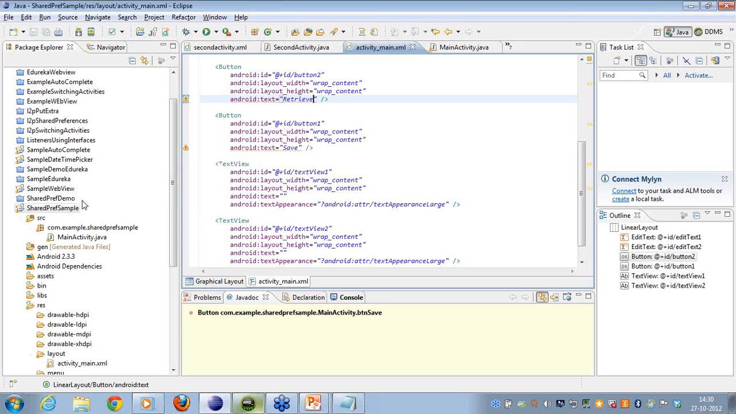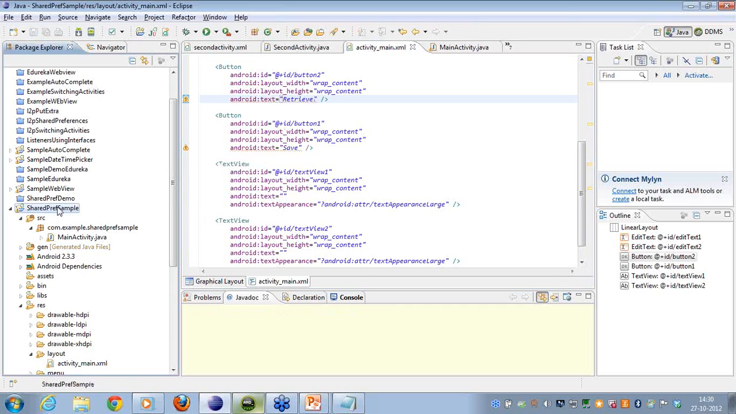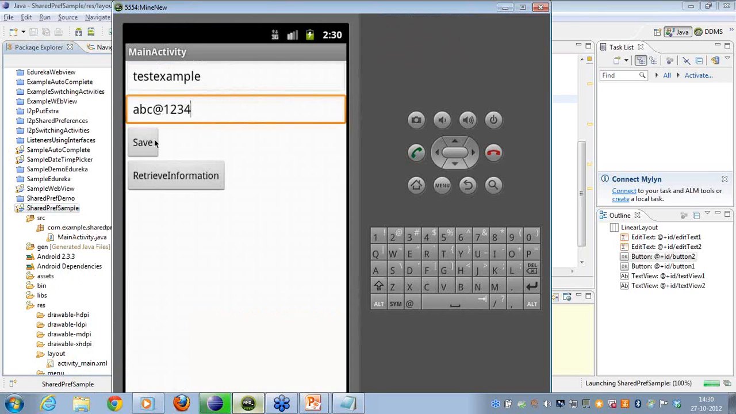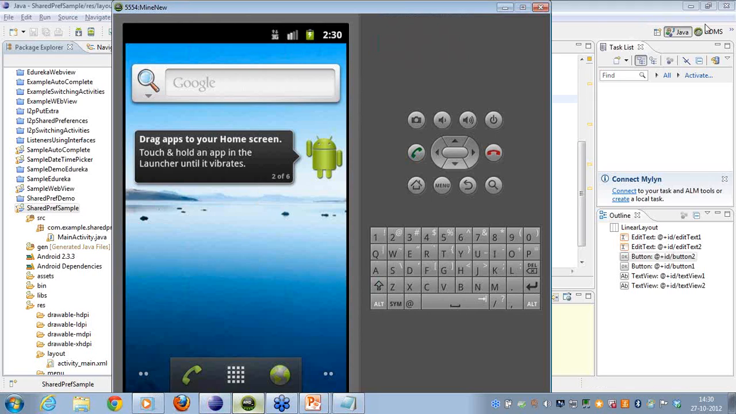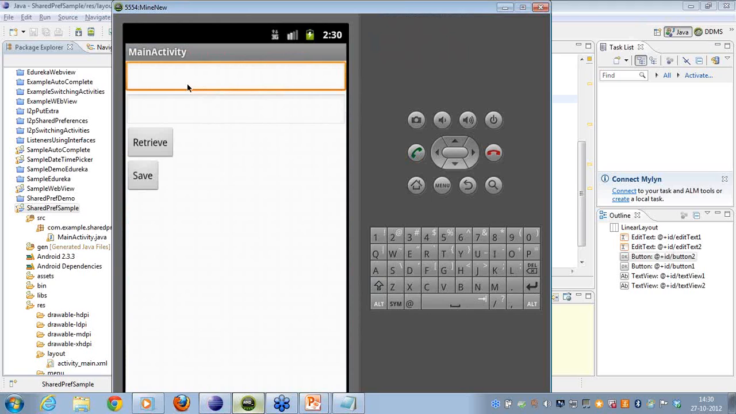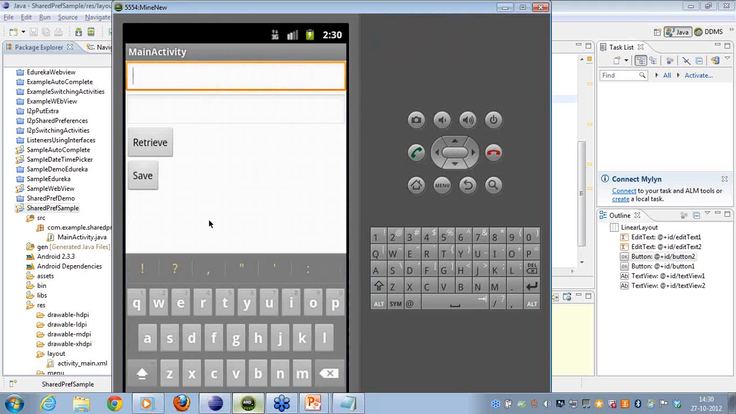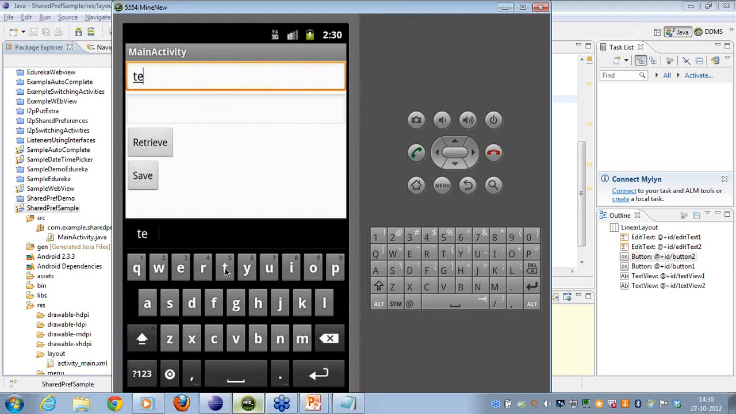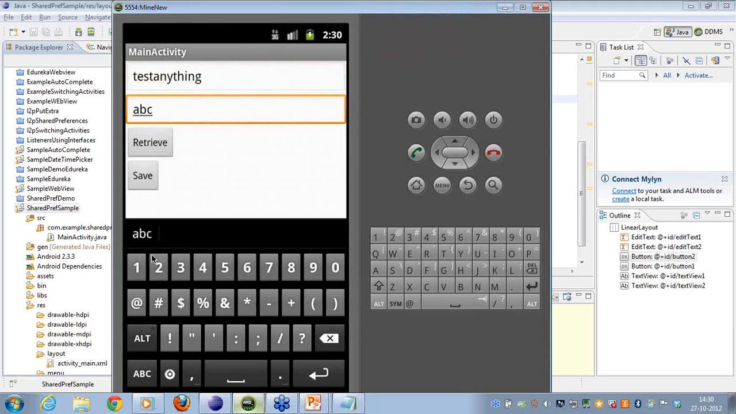Alright, so let's run it up again, because the name conventions that we had for the buttons got misplaced. So whenever I click on retrieve information, it will work. I've just made those changes now, and let's see whether it works or not. So here I type in anything, I say test anything, and then I type in ABC@1234. When I click on save, it will be saving the information onto the device.